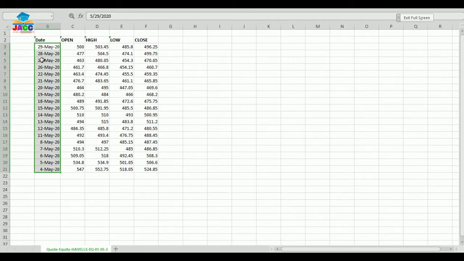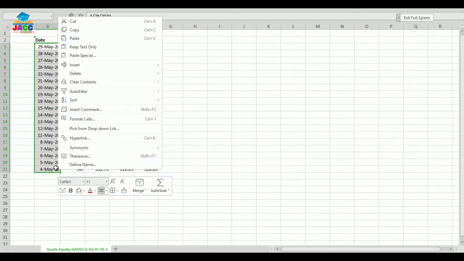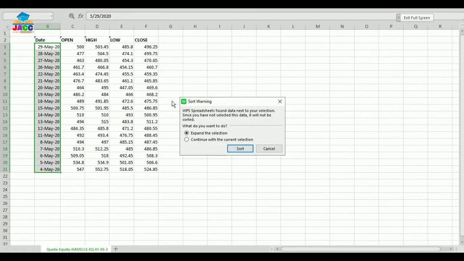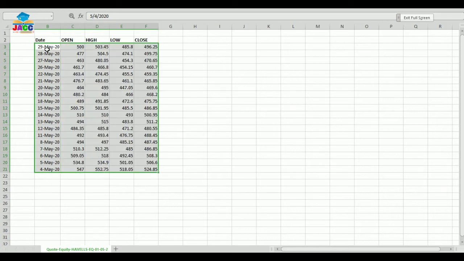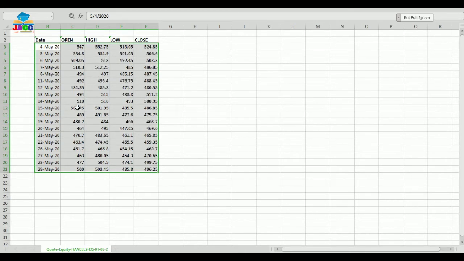What I'll do, I'll select the date, and then I'll right click, and then I'll do sorting in ascending order and expand the selection. Yes, this is automatically clicked sort it, and when you sort it, you will get information in the ascending order now. Earlier it was in descending order. I'm just doing Ctrl Z to show you. Undo. So undo is showing that this was 29th May to 4th May, but I have sorted it in the ascending order, 4th May to the 29th May.